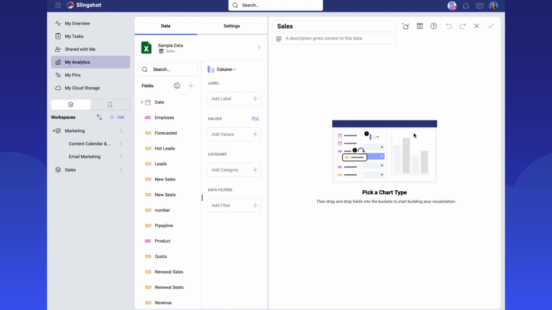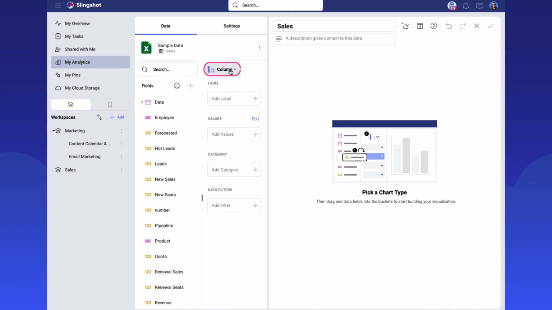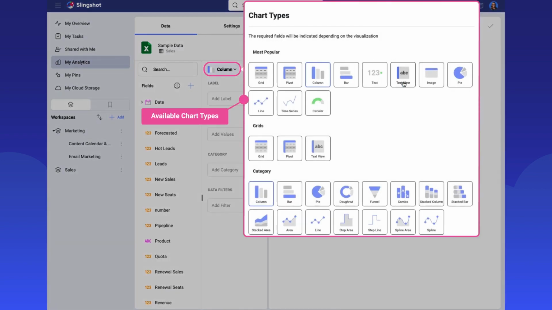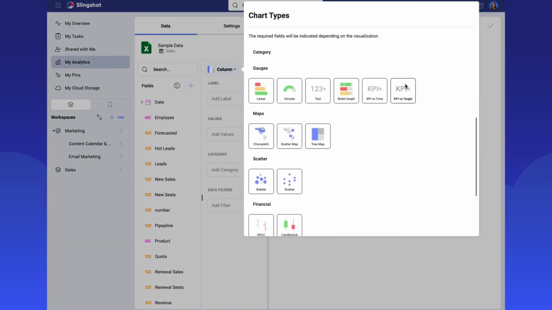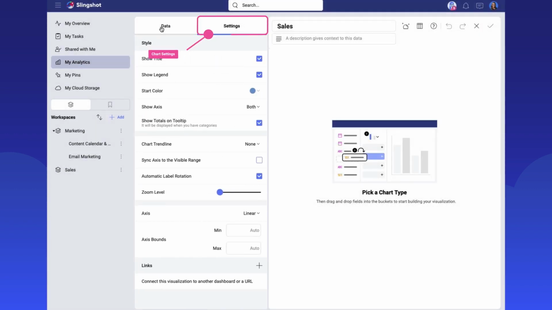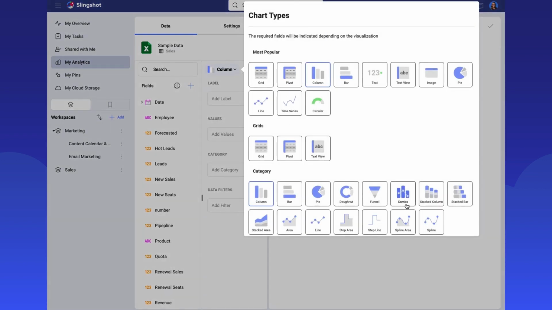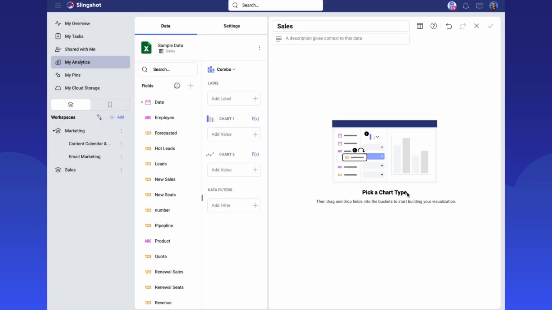Now from here, you are inside of our visualization editor, where all of the available fields that you have to work with in your file come up here on the left-hand side. You have all of your different chart types that you can choose from here. And then each chart type comes with different settings. So let's start first with creating a combo chart. So we'll come to the chart picker, we'll select combo.